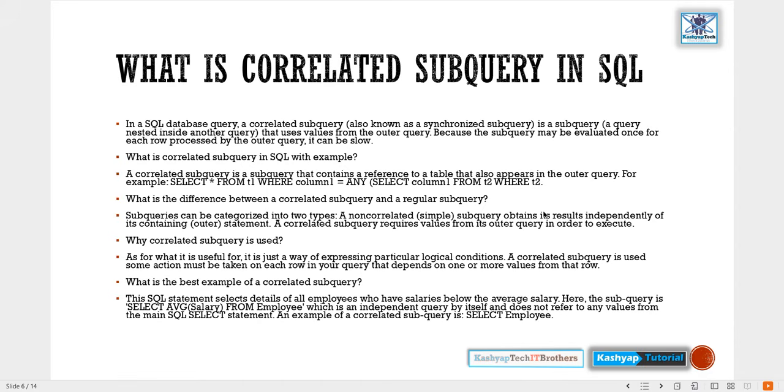If a subquery depends on the outer query for its value, then that subquery is called a correlated subquery. In a SQL database query, a correlated subquery, also known as a synchronized subquery, is a subquery nested inside another query that uses values from the outer query. Because the subquery may be evaluated once for each row processed by the outer query, it can be slow.